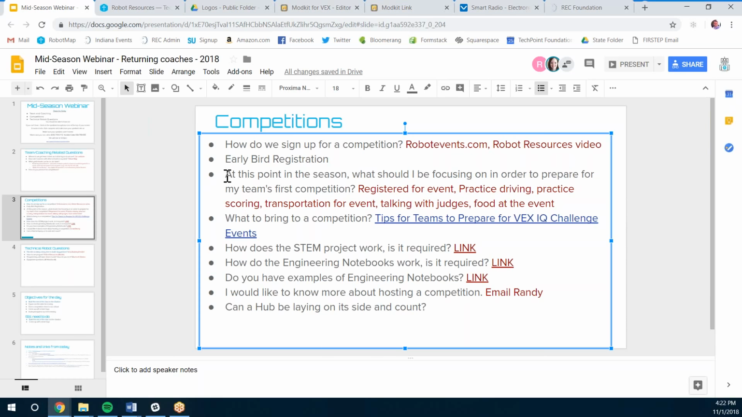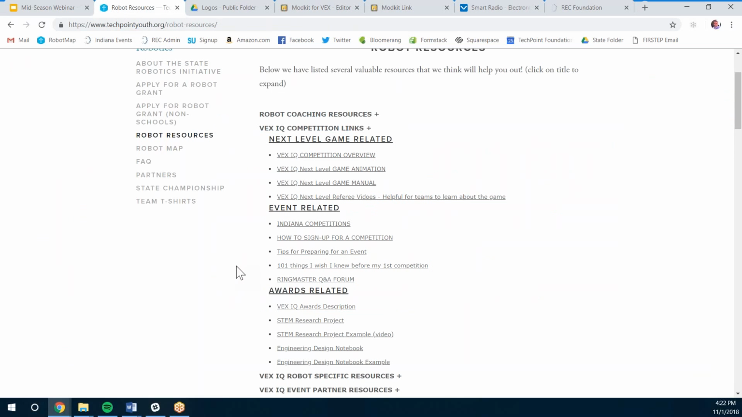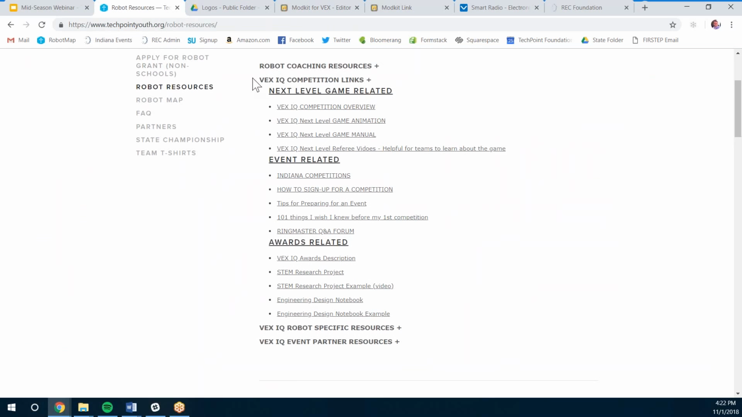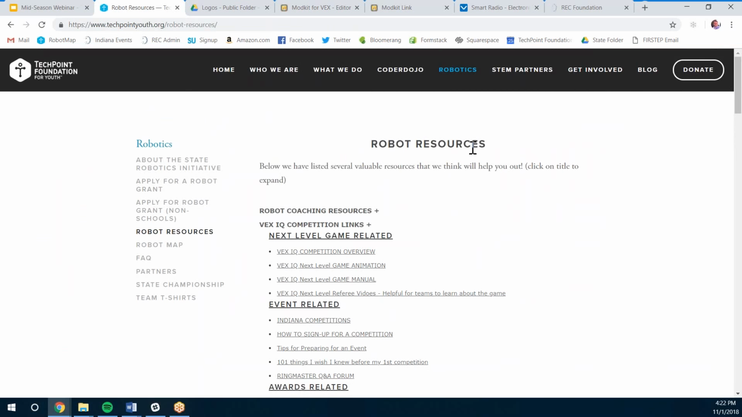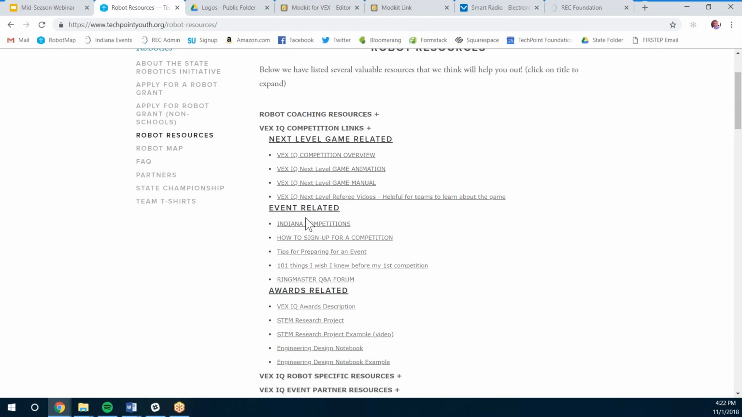At this point in the season, what should I be focused on in order to prepare my team for competition? Before I answer this question, I want to make sure that you guys are aware of 2 really helpful documents in the same folder, or the same tab, under Robot Resources. Under Event Related, there are Tips for Preparing for an Event and 101 Things I Wish I Knew Before My First Competition. 2 documents that REC put together that are great.